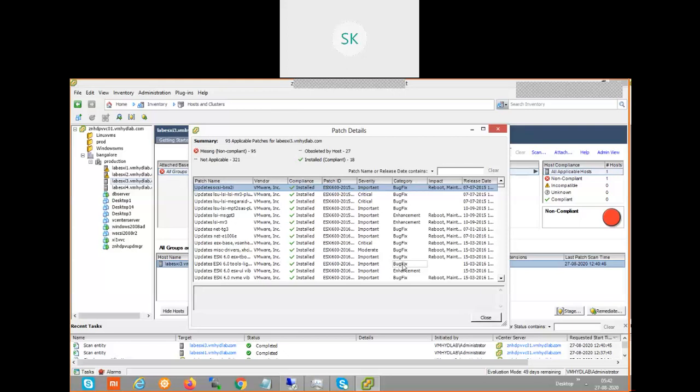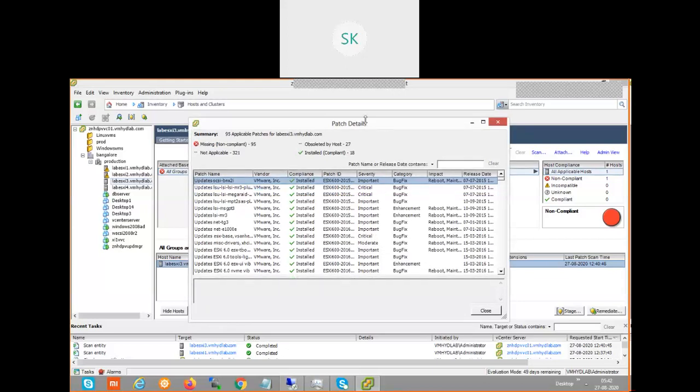Because whatever patch repository information is available, it will scan against all the patch repository patches. So it is going to check what patches are installed and what are not installed. See, on the top, it is going to show you not applicable. How many not applicable out of 400 surplus? Not applicable is 321 patches. Already installed, 18 patches were installed. Applicable are 95 patches.